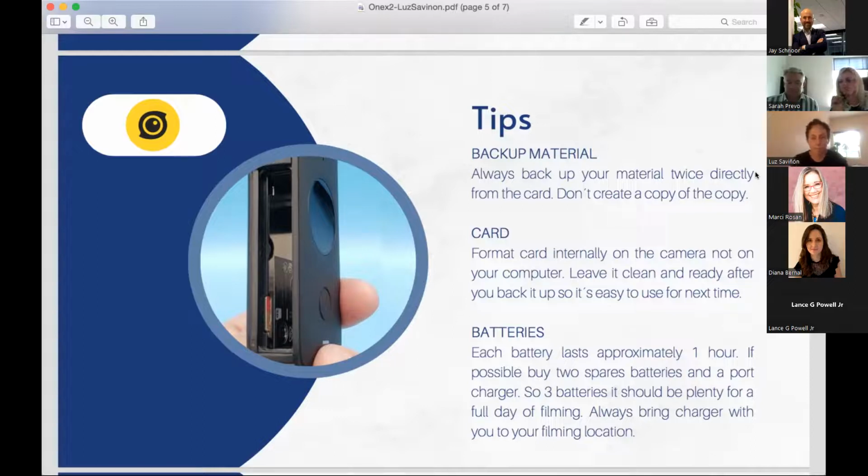Luce, you're saying save it and then delete, versus deleting it directly from the camera. Is that what I heard? Well, I think from my opinion, is never delete anything. That's my opinion.